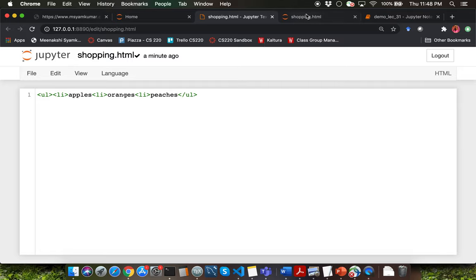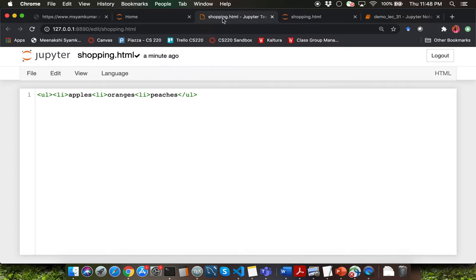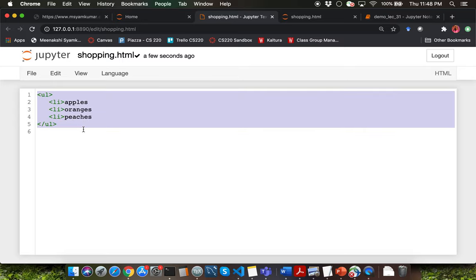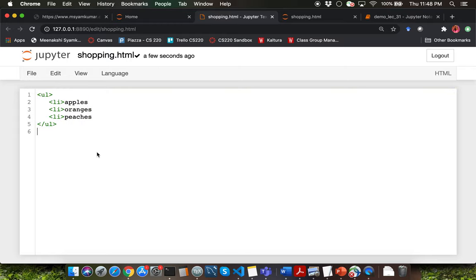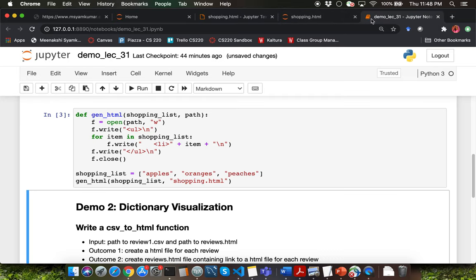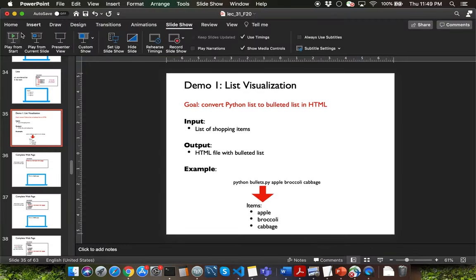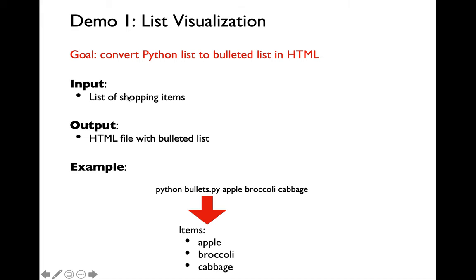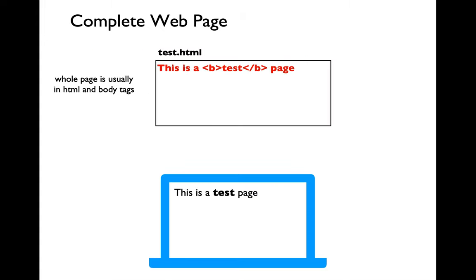If I refresh my HTML rendered version, that shouldn't make any difference at all because I only added formatting for the HTML source code. Notice that if I refresh the source code display file over here, we are getting a much better format than before. Alright, that's it for the first demo problem. Let's switch back to the slide deck and learn about more HTML tags.